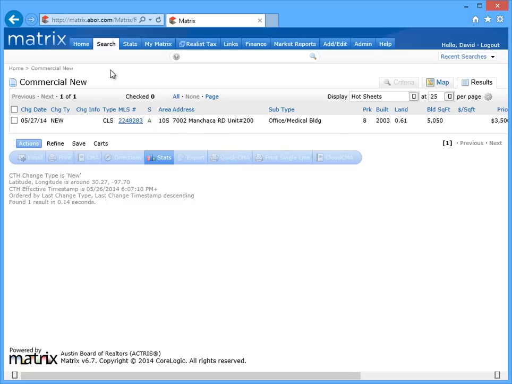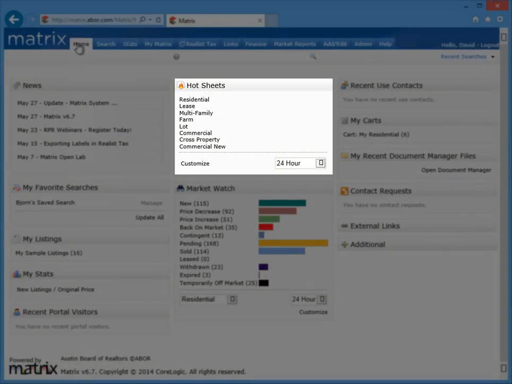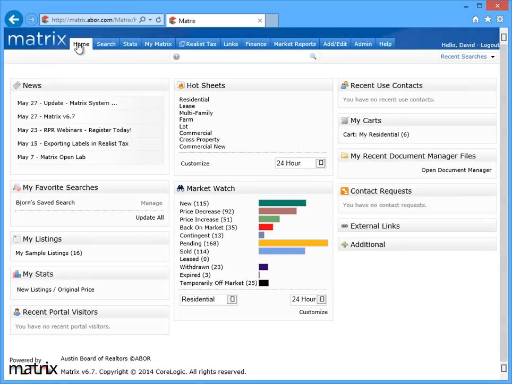All right, so now it's time for the bonus part of this video tutorial. By default, most systems limit the number of hotsheets in your homepage widget to 10. But with this little trick, I'm going to show you how to create and save as many custom hotsheets as you'd like. We'll do this by simply saving each as a saved search.